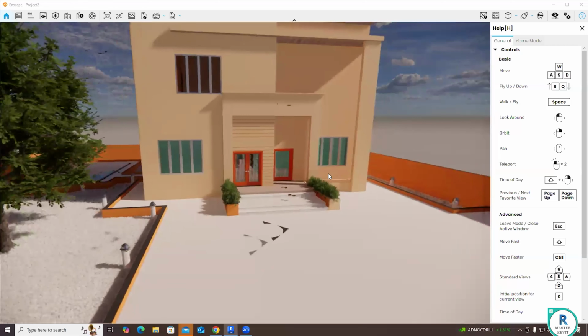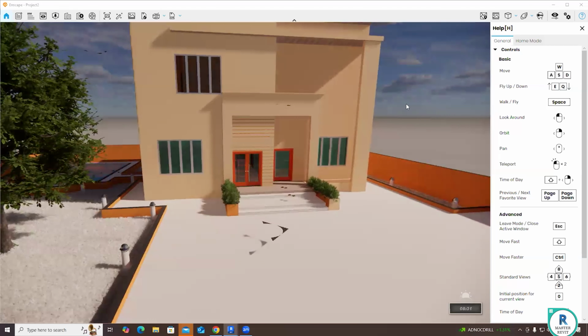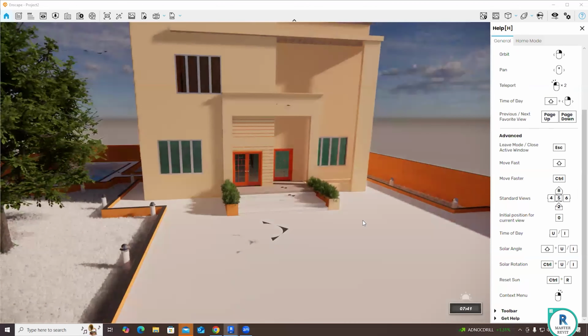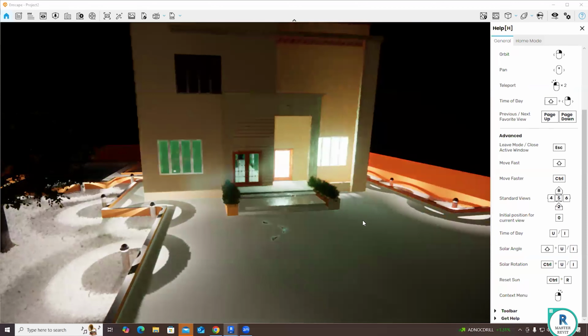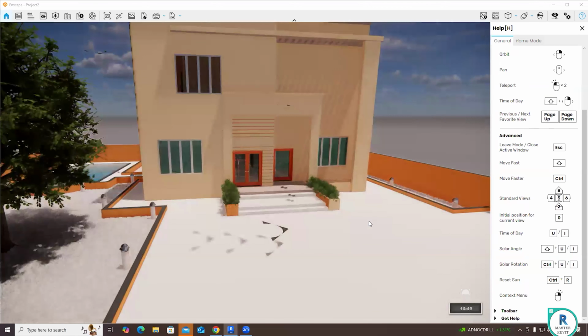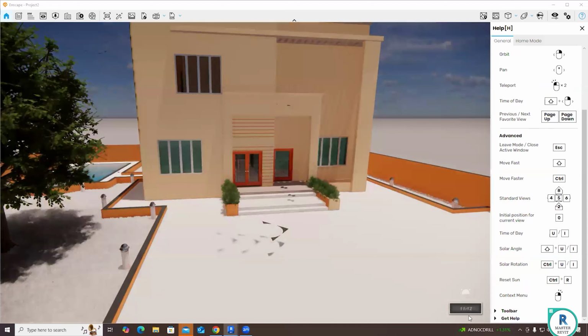Next is time of the day. Time of the day you can control by pressing shift and the right button and dragging the mouse. That is one option. Or the easiest option is U and I. If you use U, it will change the day mode to night mode. U and I, forward and backward, you can control the time of the day. You can see the time is changing here.